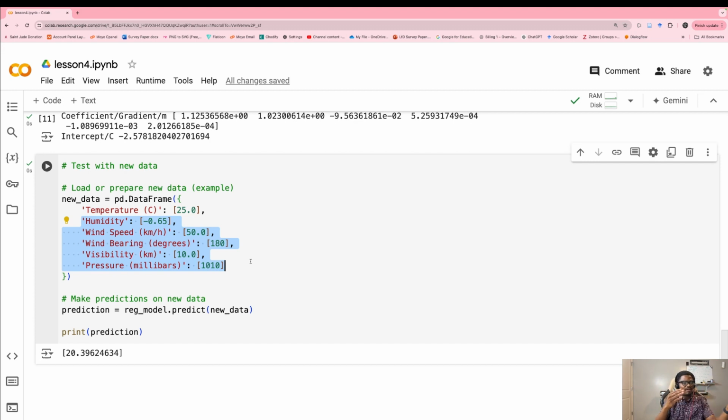For example, people can come to your app and say, this is the temperature outside. Then you tell them, if the temperature outside is 25 and these are all the readings, then when you go outside it's going to feel like 20. So that's the idea behind that.